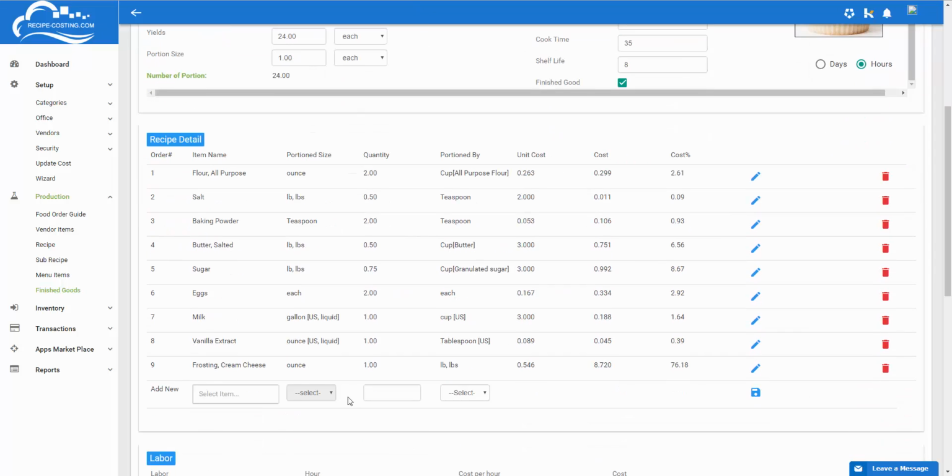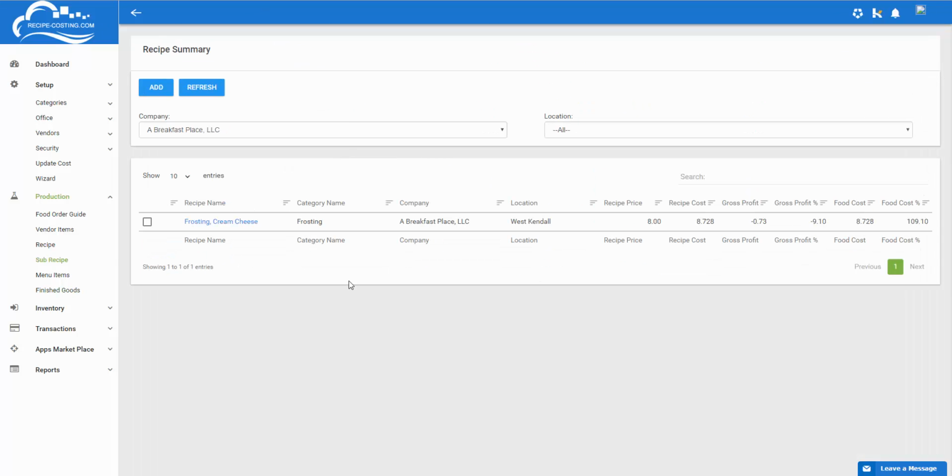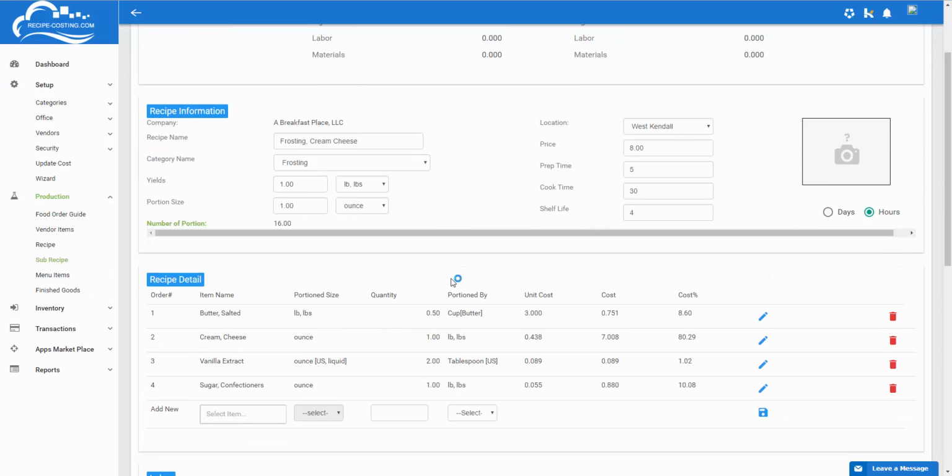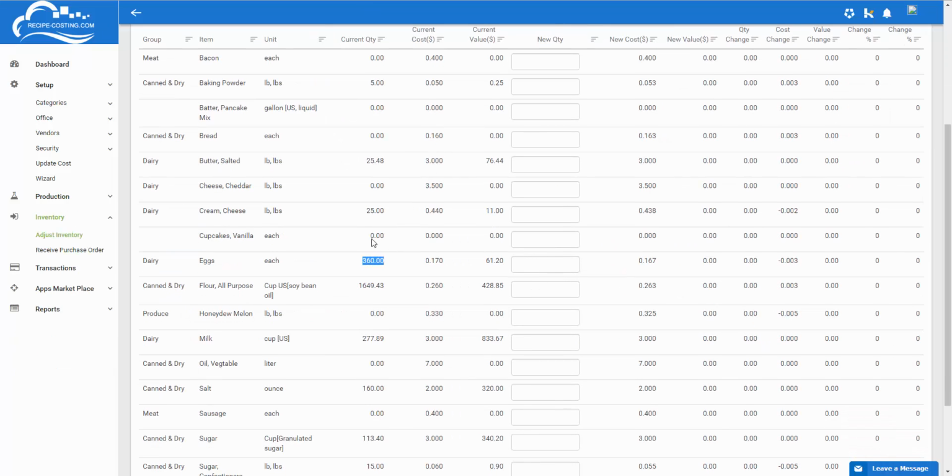And notice that in the recipe, I have a sub-recipe called vanilla frosting cream cheese. So I'll be able to top that and add those costs there as well. If you want to take a look at it, this is our sub-recipe right here. I'm calling this sub-recipe into my recipe because it's going to be part of this big recipe that I'm making for today. So again, we're going to look at our inventory. There are no cupcakes. We have 360 eggs. We have other ingredients that will be reduced once we do the finished goods.